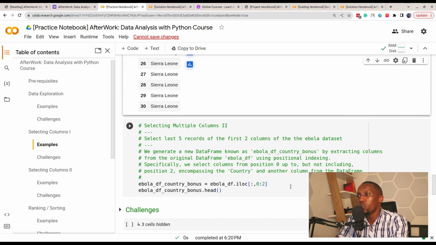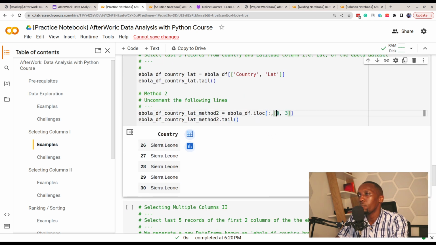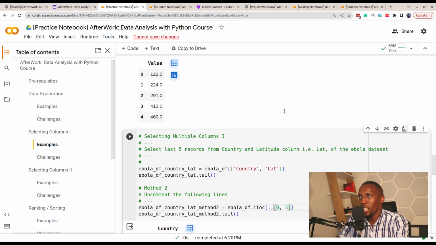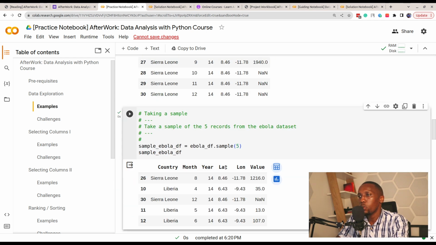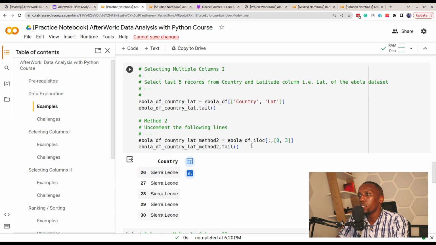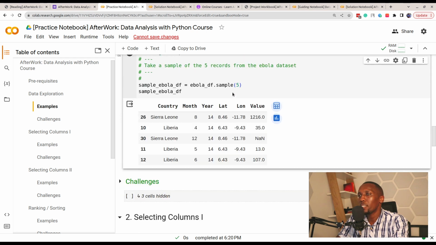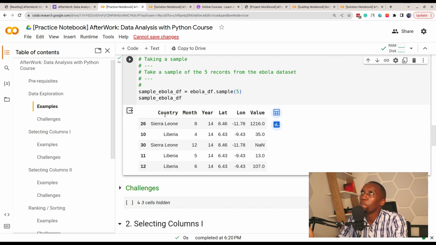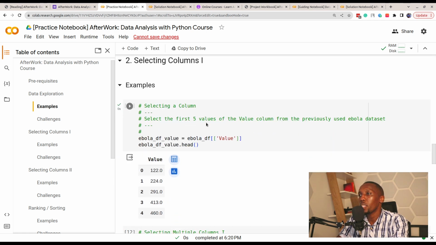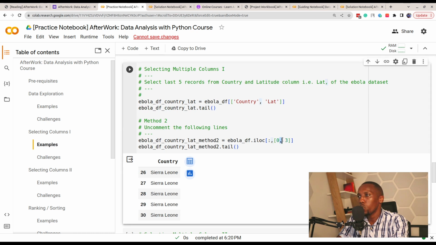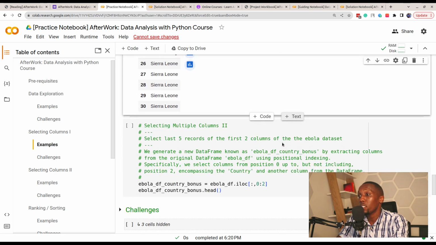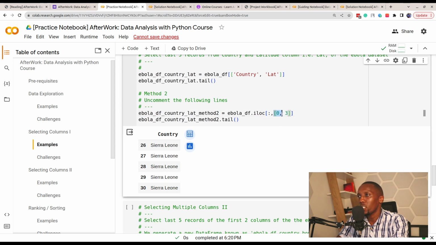The other bit, sometimes we might want to select columns which are far from each other. So we have country and we also have latitude. If we wanted to select the ones that are next to each other, let's say country and month, we can also do that. Only that in our situation over here we are using just a comma, but we might decide not to specify using this particular approach.